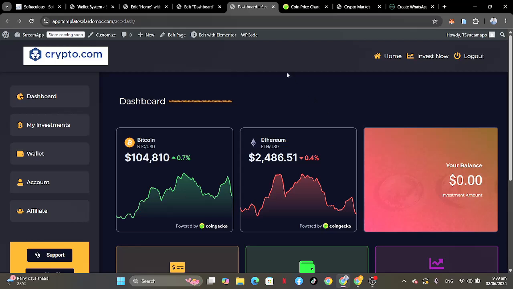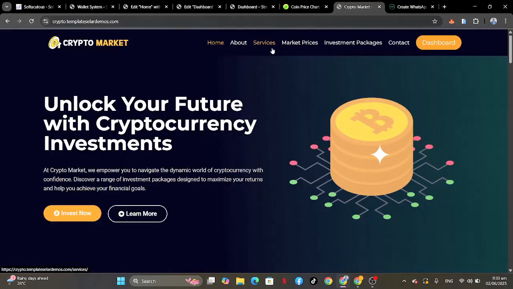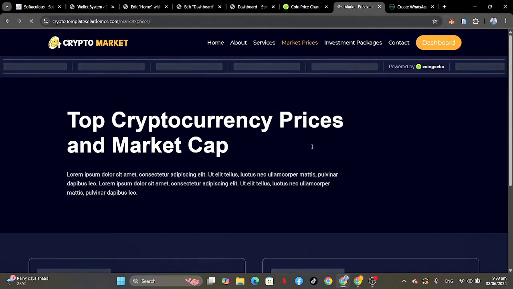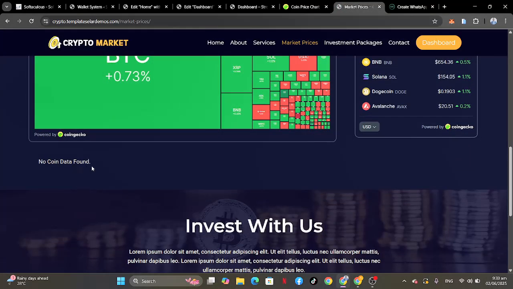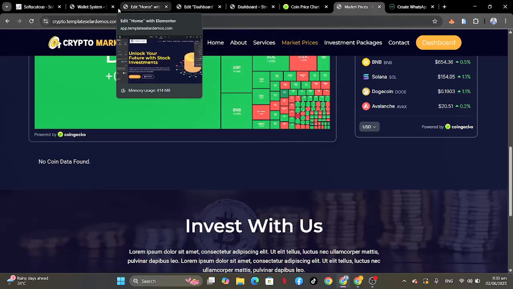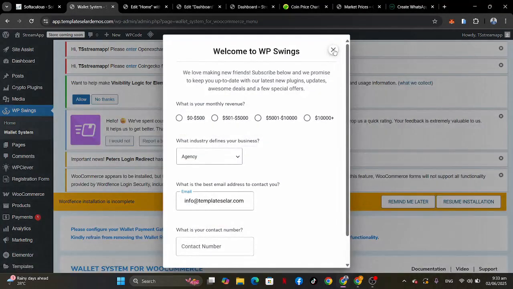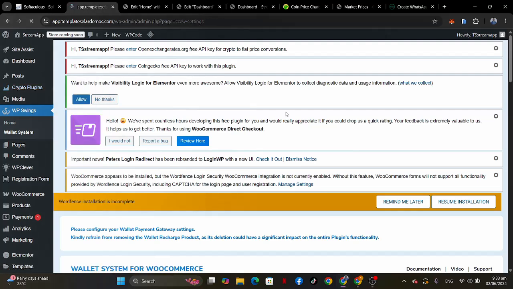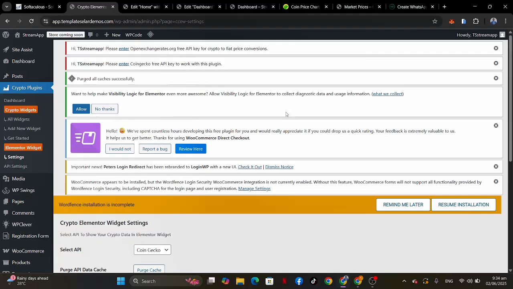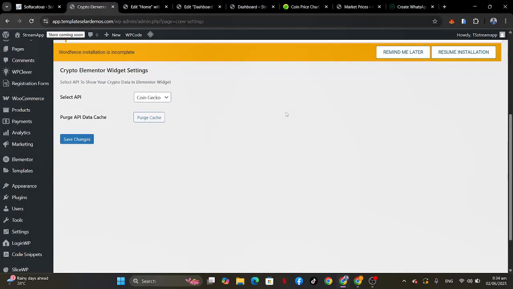Now another thing I want to show you is if you go to, let's say, the market prices over here, and you're scrolling down, you realize that this one says no coin data found. Meaning that over here, go to the back end of the website and then go to the coin plugins over here. Set it up. Go to settings and then set your API and all those things up, because you need to make sure that you get your API settings all right.